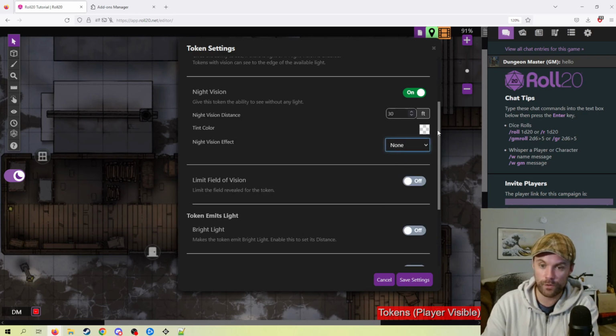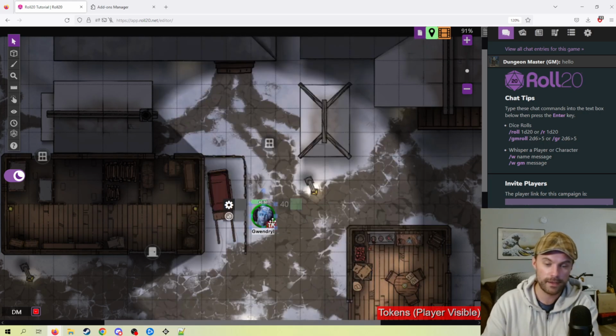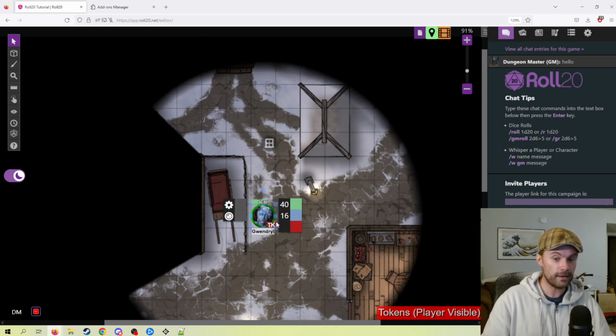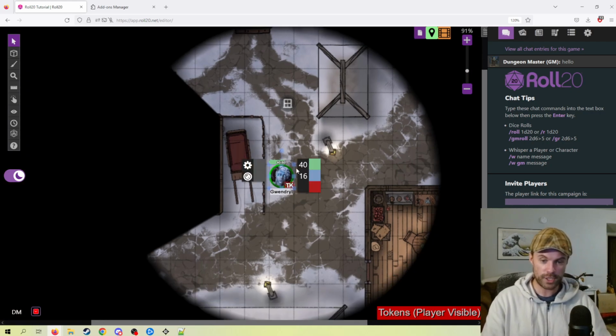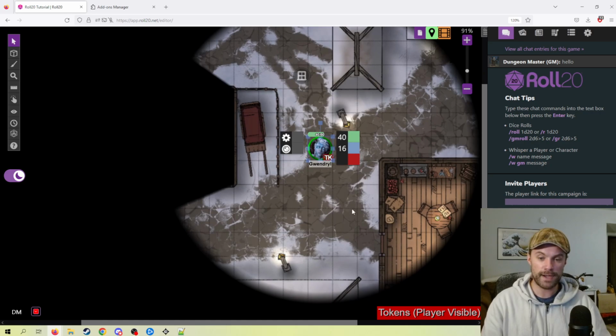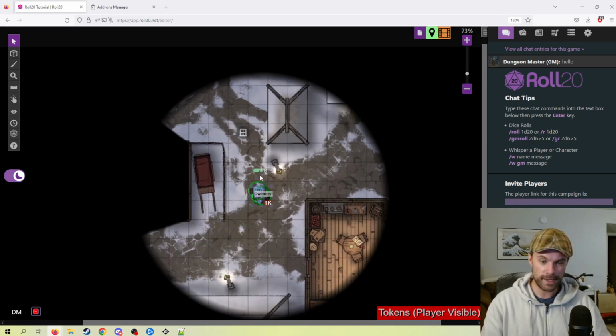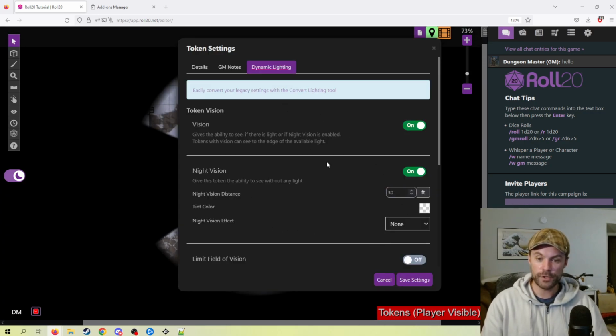To show the difference here one more time, the default is transparent tint and no night vision effect. This does work, and it's fine. If you want something a little bit more realistic, you go in there and change those settings. This is back to the default. Doesn't really look that great in my opinion. So that's how you would change that.